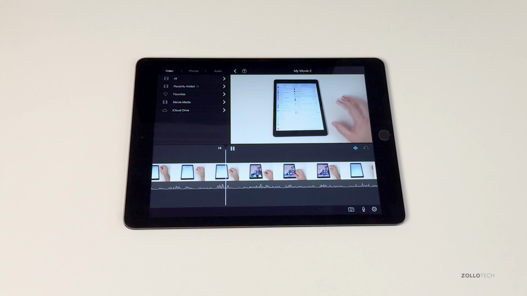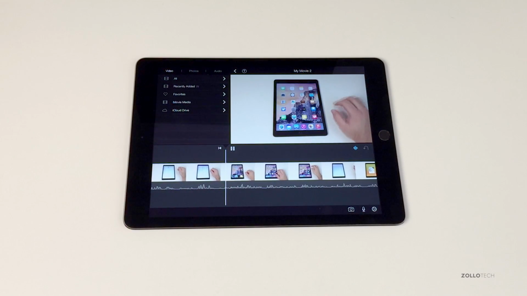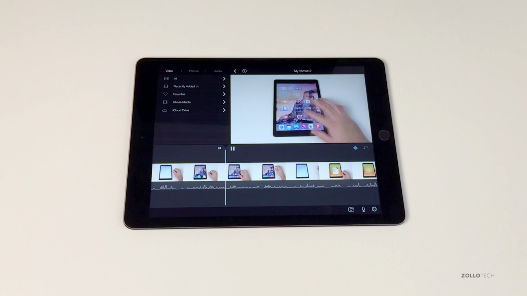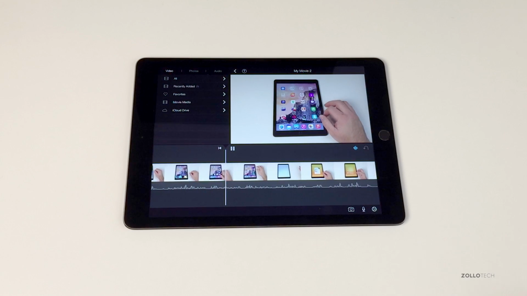So iCloud in practice is pretty seamless. It works in the background, but the way it works is, for example, if I go to, say, let's find Pages here.